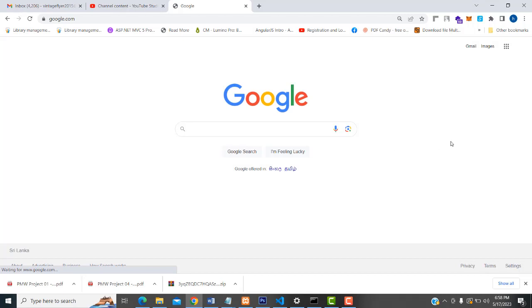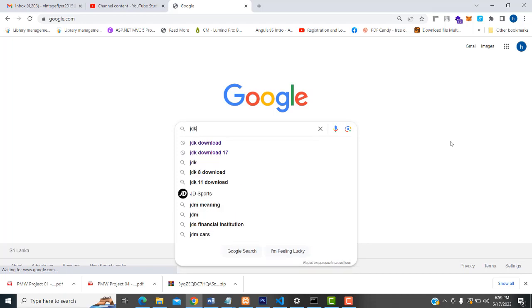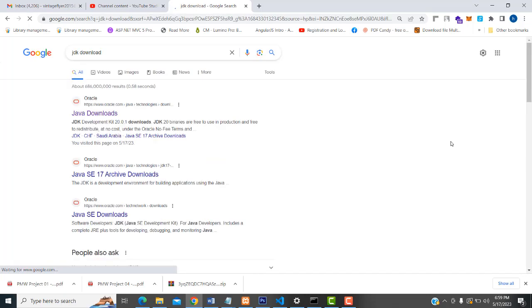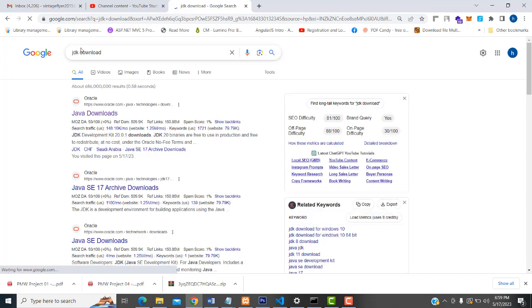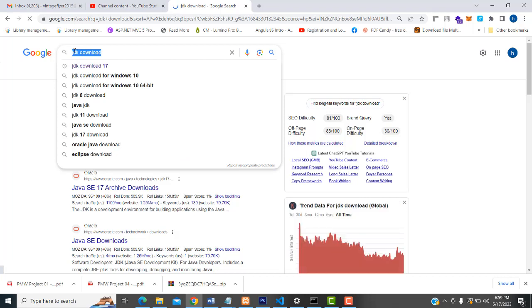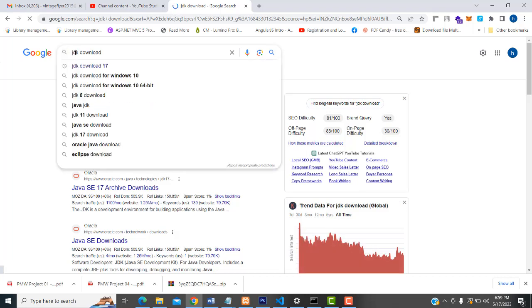Here, I'm going to download the Java software. So how to download? You have to type JDK download. There are a lot of students typing Java download. If you type Java download, it's not working. You type JDK download. It includes all the Java libraries in JDK. This is the tool which will create the environment for writing and developing Java applications.